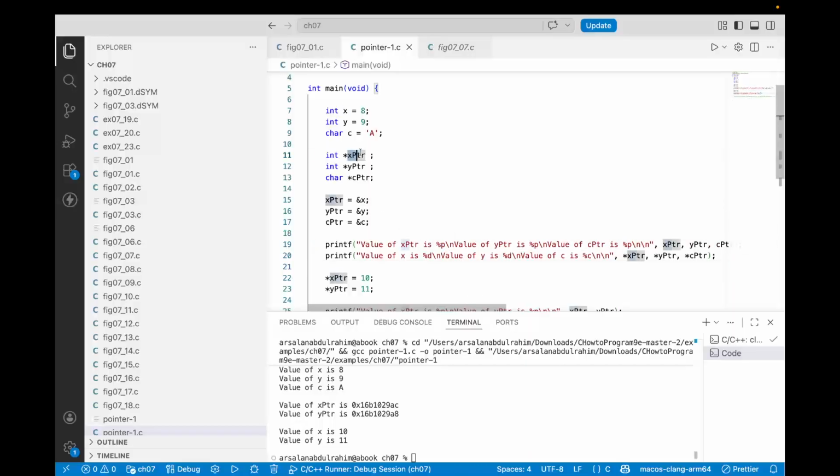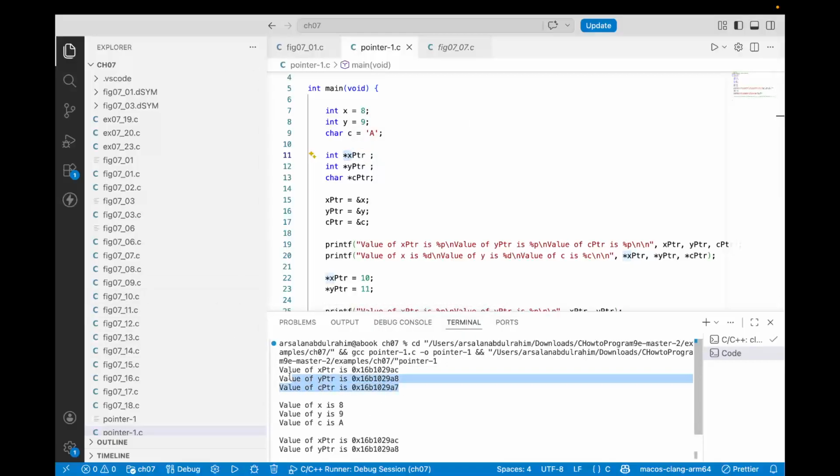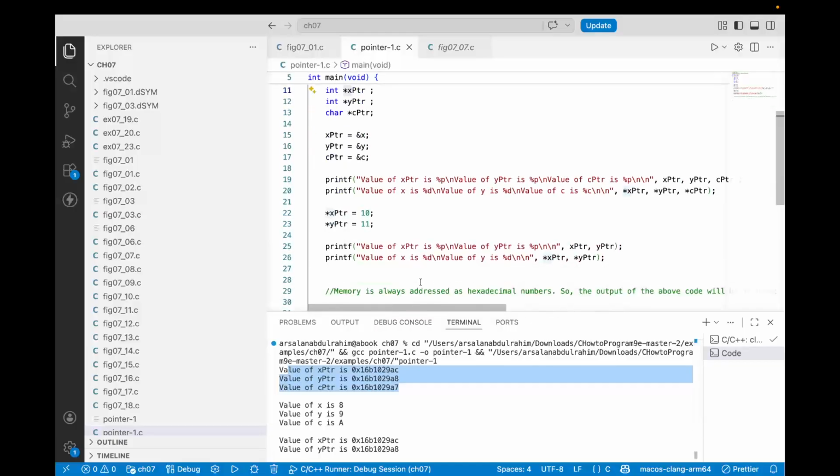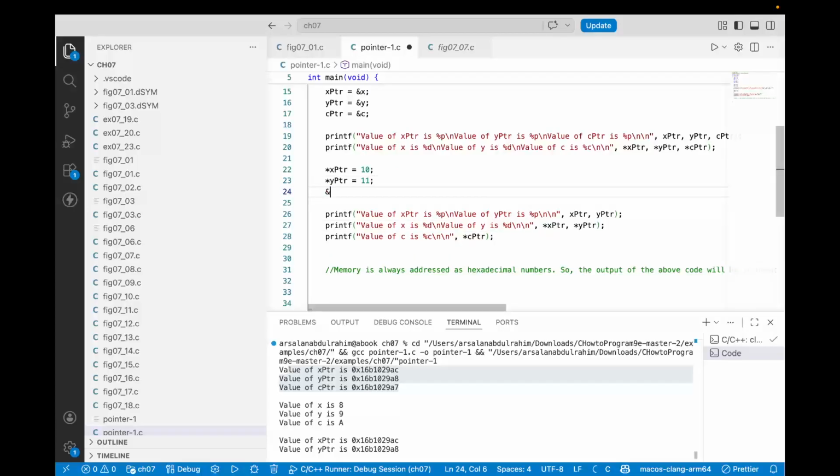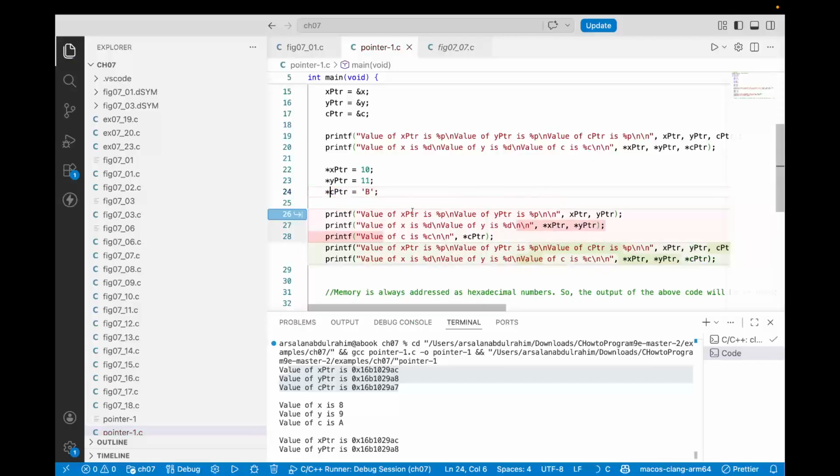Remember, because xptr is a pointer, when the star is added to that variable name, it actually points to the value at that memory address. If you don't use the star, it prints just the address. So here you are printing your xptr and yptr. And similarly, let's say I want a printf statement for the value of cptr. You can even change your cptr over there. Let's say I change cptr to 'B'. So now what will happen when I run this command? It is going to be with the star over there, and now you can see the change.